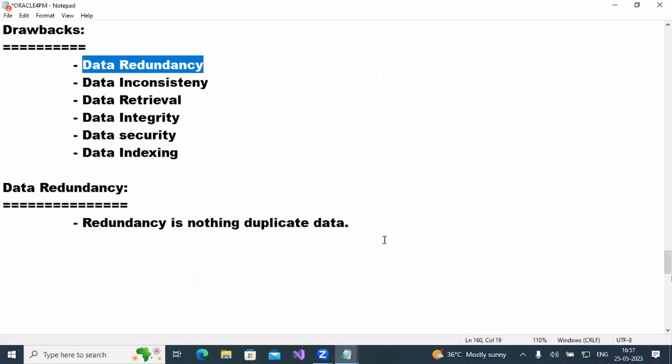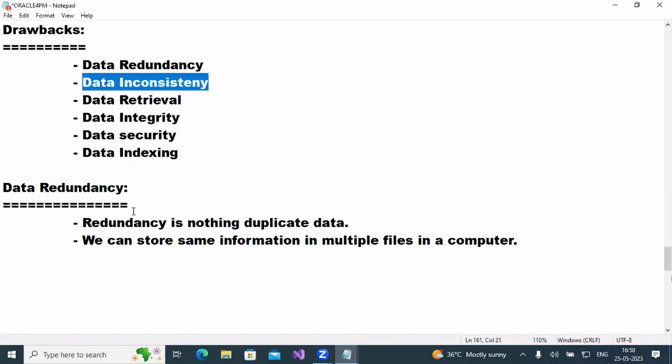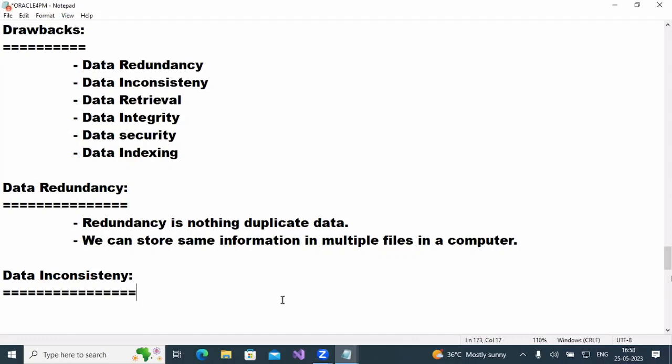Now take the statement. What is the point here? It means duplicate data. So we can store the same information in multiple files in a computer. Multiple files in a computer. Okay? This is the redundancy problem. The next problem is what now? Data inconsistency. Data inconsistency here.